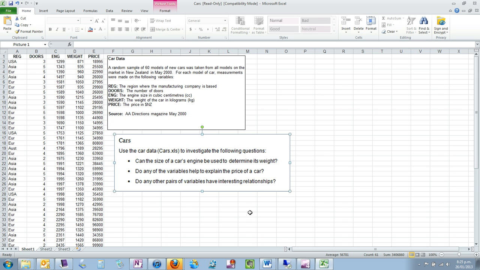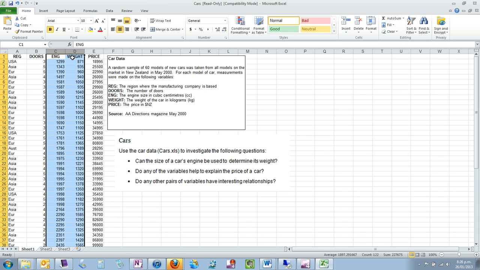So let's do the first one, which is more specific because it mentions the car's engine size and its weight, and it's asking, are those 2 variables related? So that's your basic bivariate question, engine size and weight. So that's these 2 here.